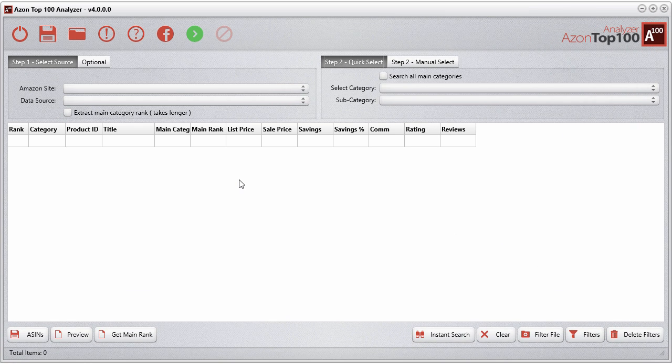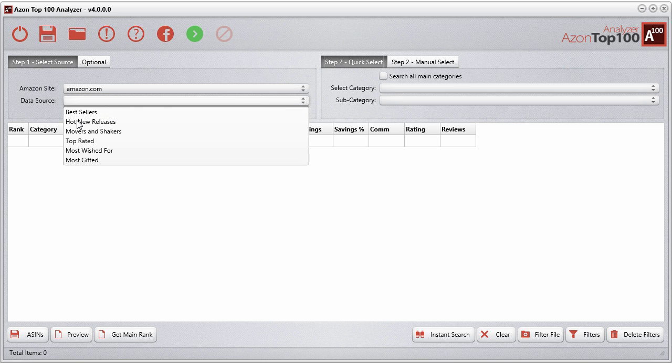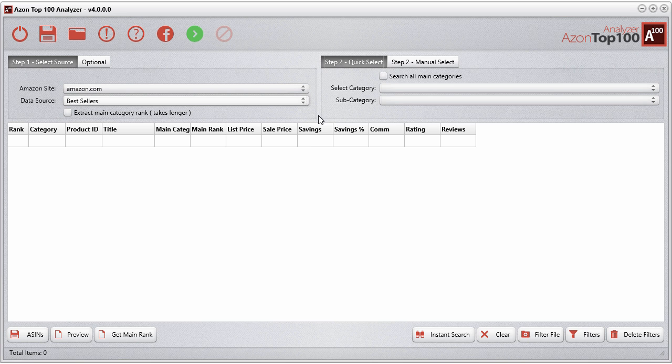And so let me just briefly explain what the software is, so you know kind of what you're looking at here if you've just purchased the software for the first time. This software goes out and extracts the top 100 lists from either Amazon.com or the UK Amazon site. And the data sources for those lists are the bestsellers, hot new releases, movers and shakers, top rated, most wished for, and most gifted. And these come from the Amazon website.